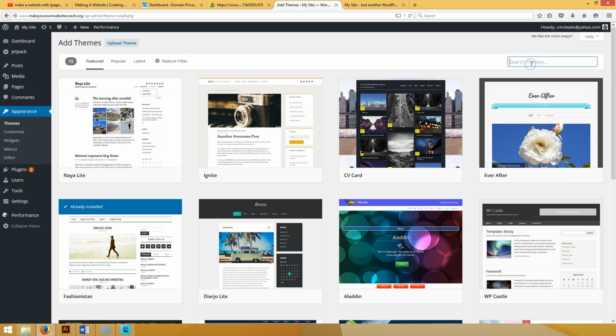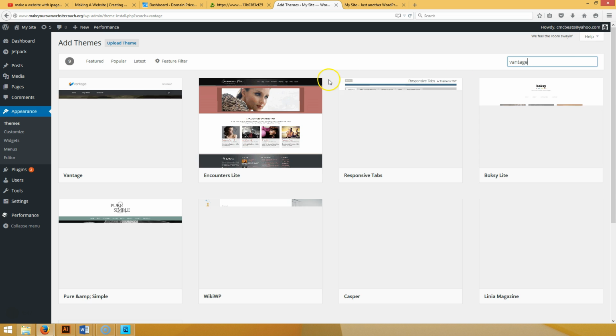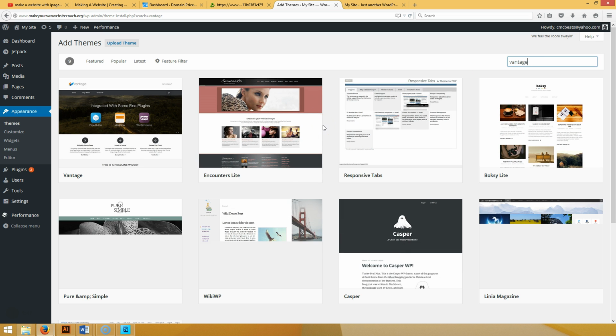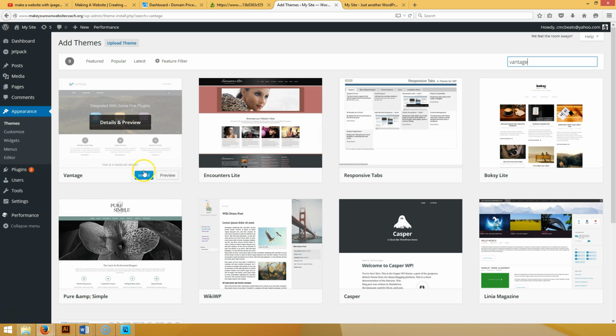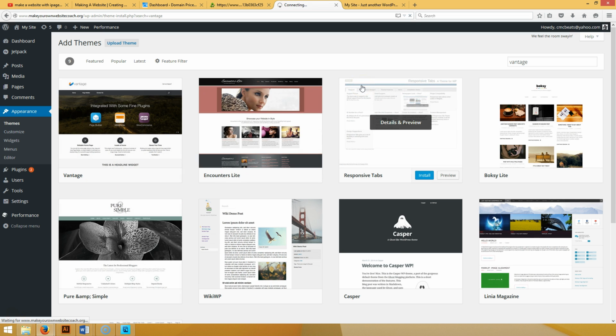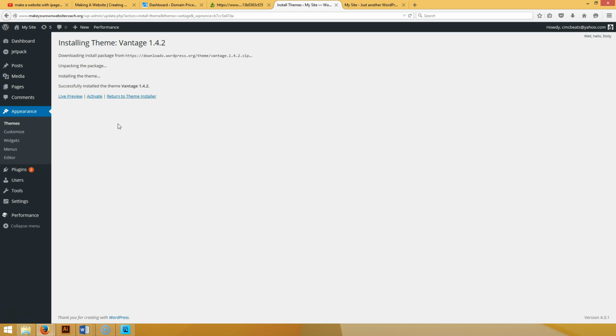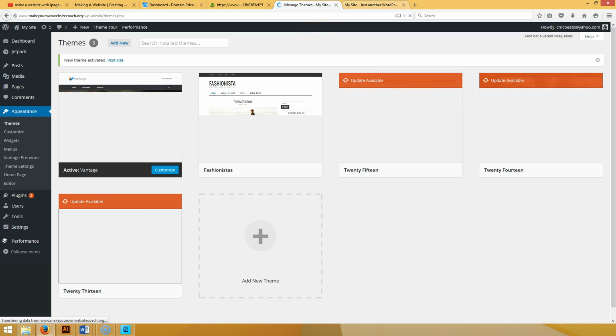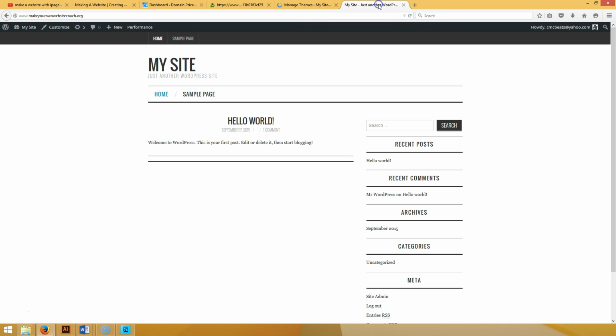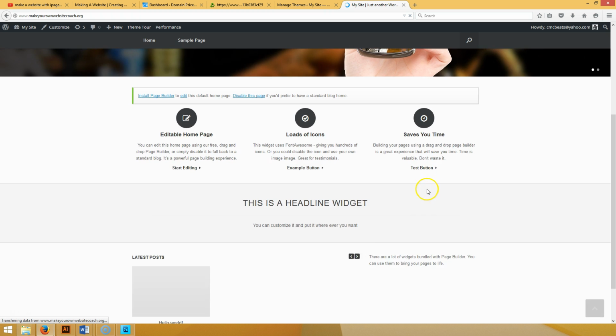I personally like the Vantage theme. So I'm going to go ahead and type in Vantage. I would really recommend you to use Vantage. It's awesome. And then you just click Install. And this is how you change your themes in case you need a few tries to find a theme that you like. Hit Activate. Okay. And we're going to go ahead and refresh our website or blog. And now we have the Vantage theme.